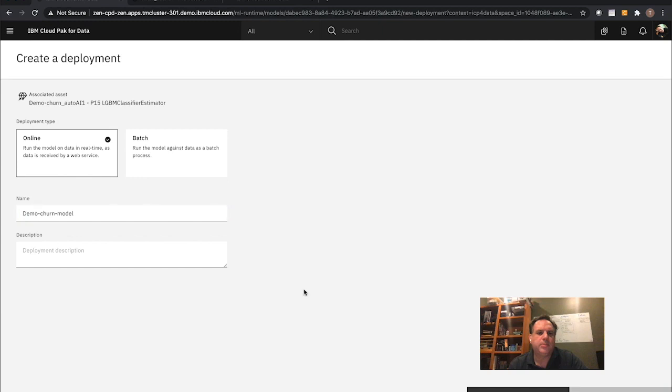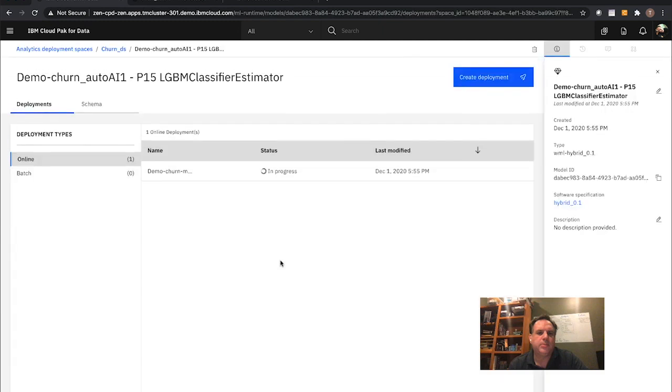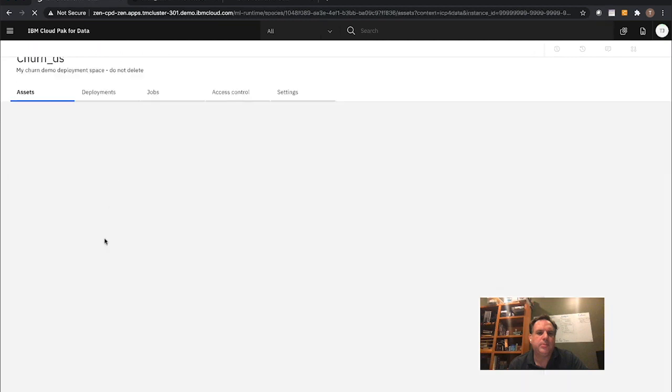Hit create. So what is this going to do? It takes that model, packages it up within its own container within the Cloud Pak for Data platform, and deploys that out as a pod or container within the Kubernetes environment as a new online model. Then it returns the details about that model and how I can access it and test it.